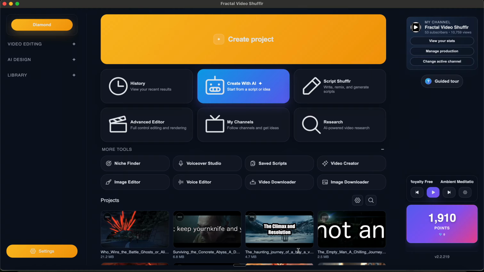So what is Fractal Video Shufflr? In a nutshell, Fractal Video Shufflr is a YouTube automation software. It handles everything that you can think of for YouTube automation, and it was designed to be customizable and designed for you to be able to do everything manual or for you to just configure a few things and just let it run automatically every single day.